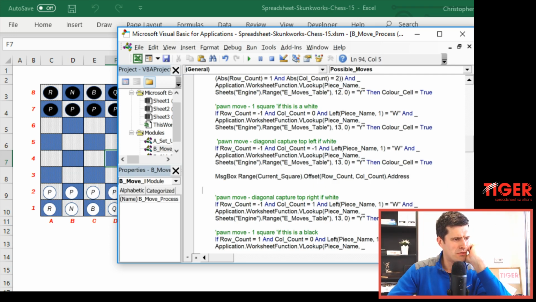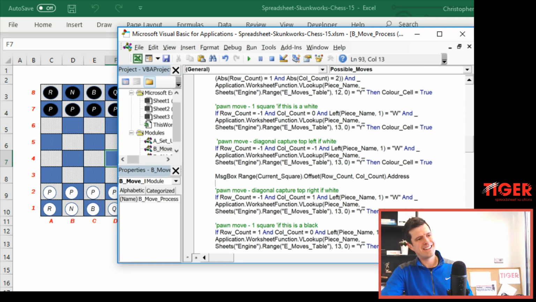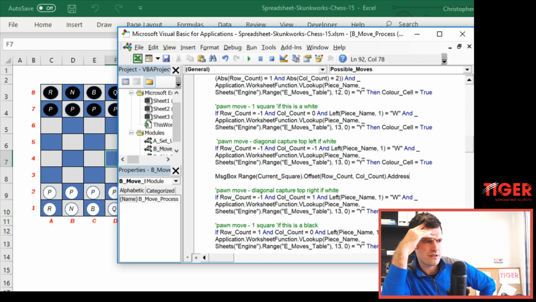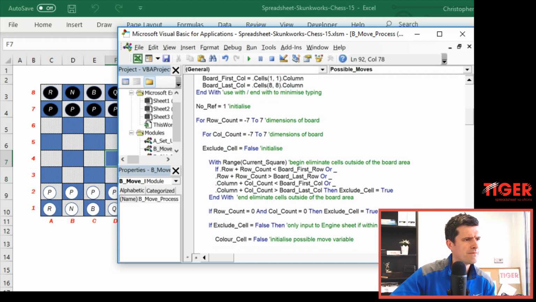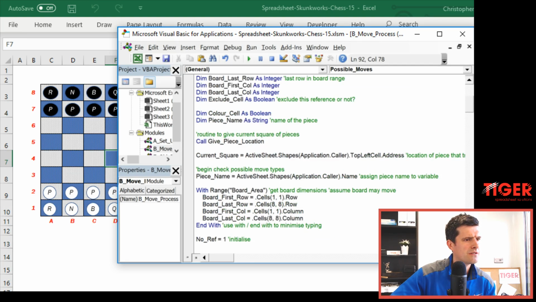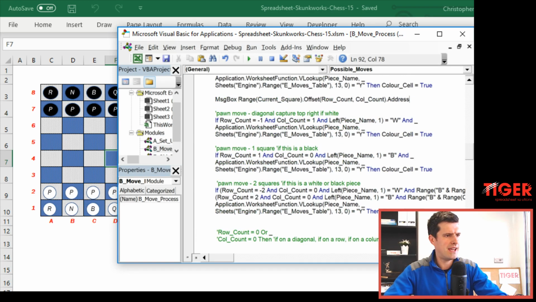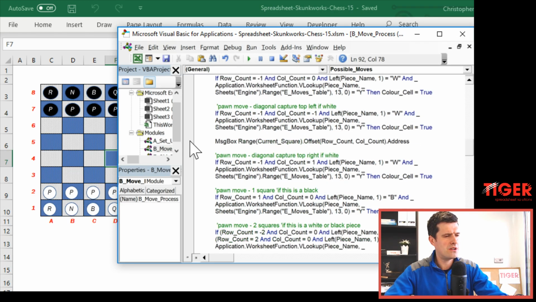No idea if this is going to work. I haven't done any prep for this, but this gives you an insight into the process. This is how I would feel my way through this task. Current square. I'm not sure about this. How do we define current square? Oh no, I think maybe it does work. Anyway, Control S, save this.